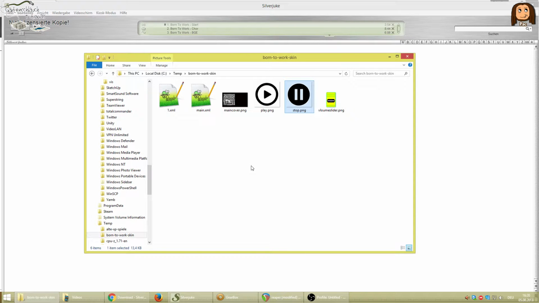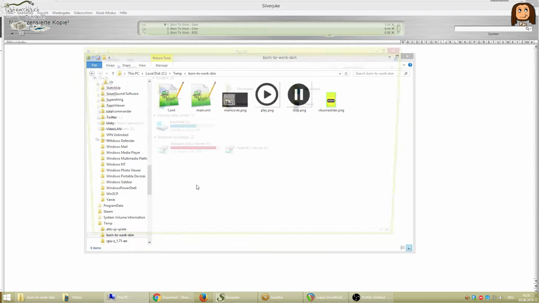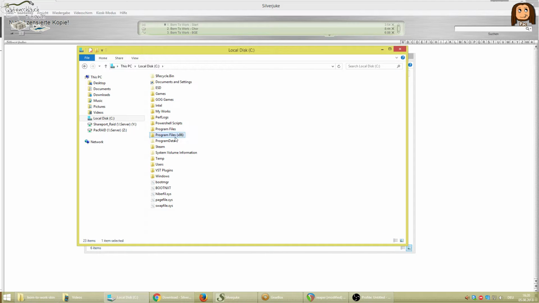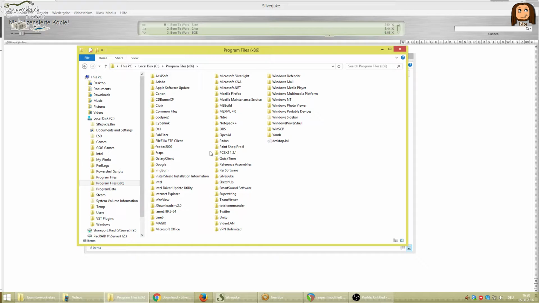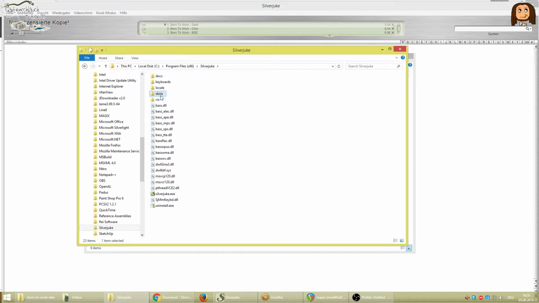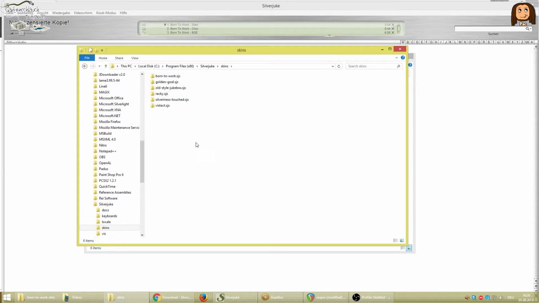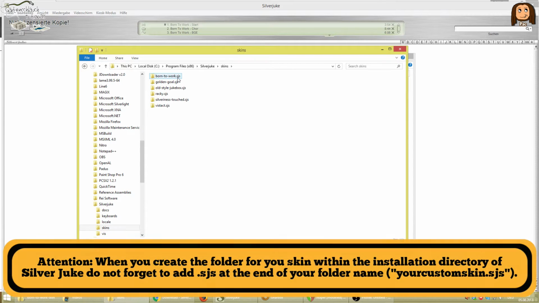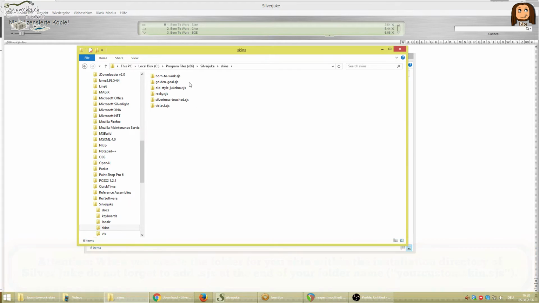What's very important, when you've downloaded the skin, you need to place it in the installation directory of your Silverjuke, which is in my case under Program Files x86. Then we have Silverjuke and then we have skins here. And then it's very important that the folder has the name of the skin. You can name it anything you want, but it needs to have a dot and .sjs at the end. So if you just create a folder without that ending, it won't work. So it's very important to have the .sjs ending here.